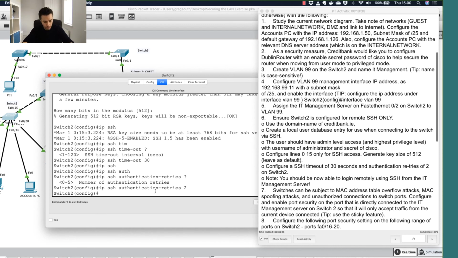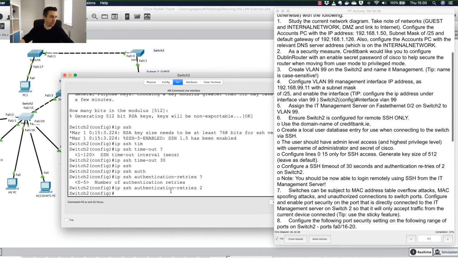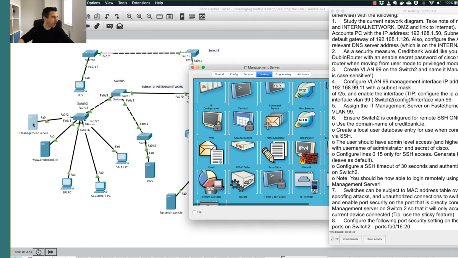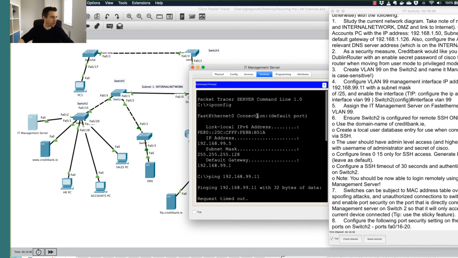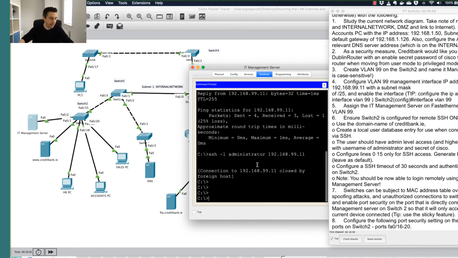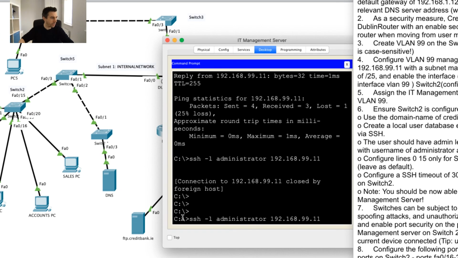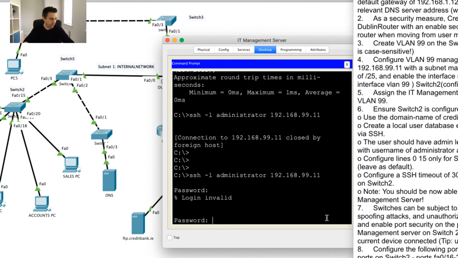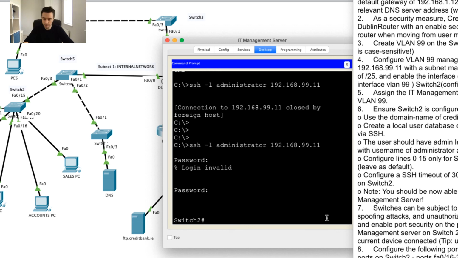Okay, guys, so at this point, we've now finished our configuration for SSH. What I'm going to do now is try and log in from our IT management server. I'm going to try and do what we did before. Before, we could ping, but we couldn't actually SSH. So I'm going to hit the up arrow and log on using SSH with this administrator into this IP address, which is our switch virtual interface of switch 2. Once I do that, I should get prompted for a password, which is good news. I'm going to type in my password of Cisco. I'll try that again, Cisco, and I'm in.